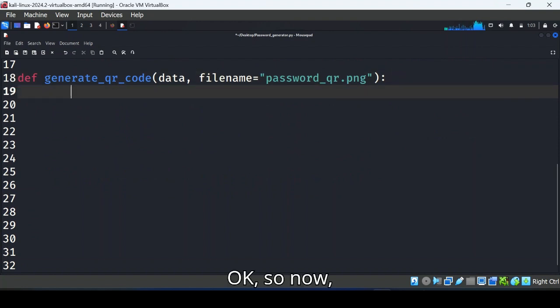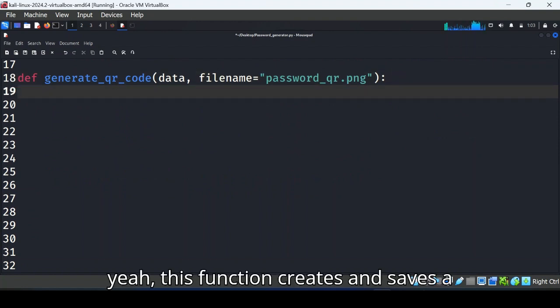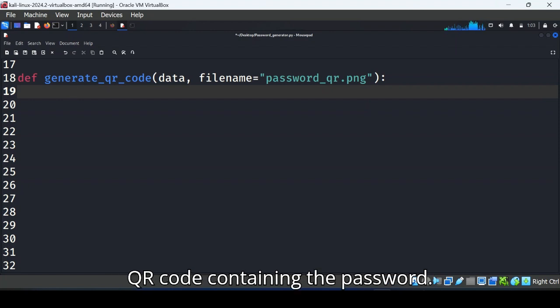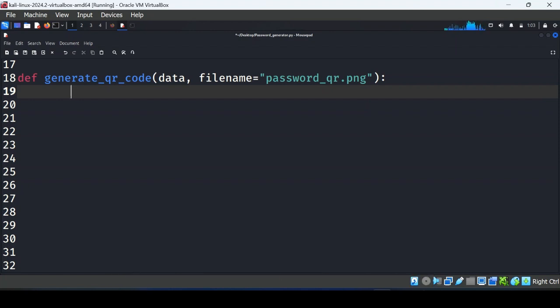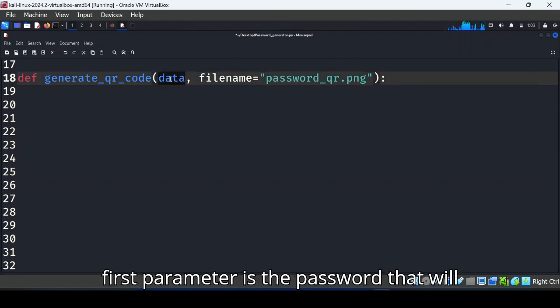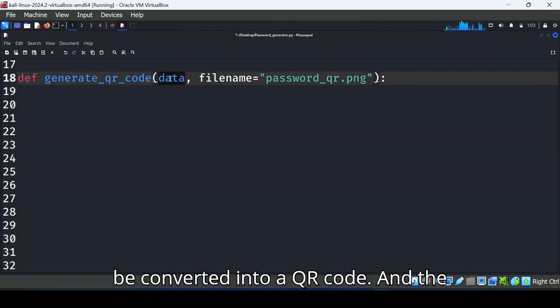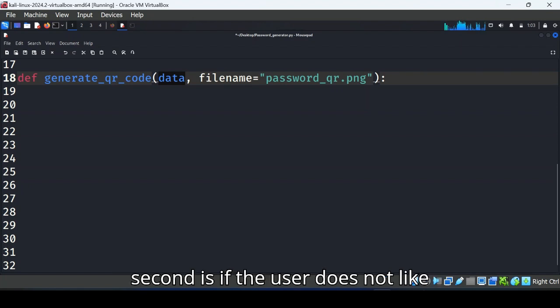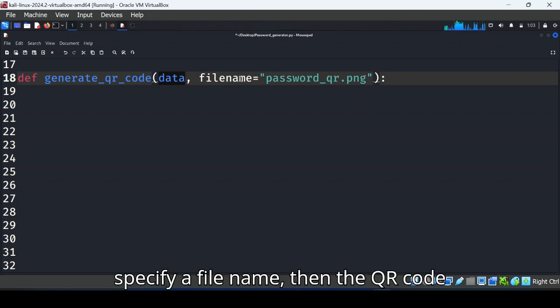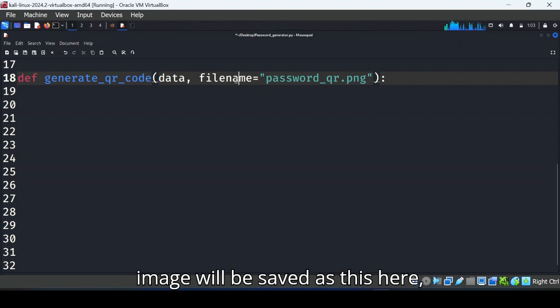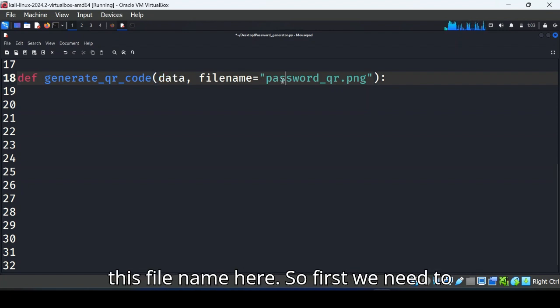Okay, so now, this function creates and saves a QR code containing the password. The first parameter is the password that will be converted into a QR code. And the second is, if the user does not specify a file name, then the QR code image will be saved with this default file name here.